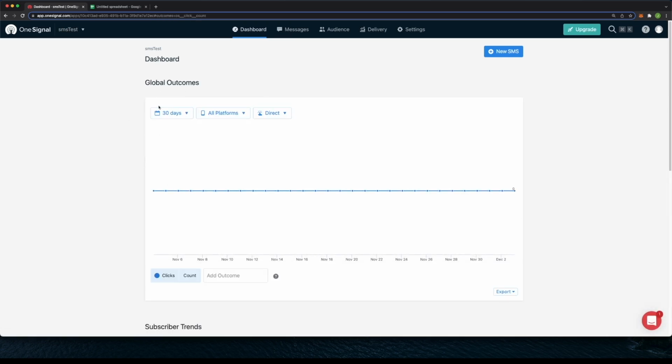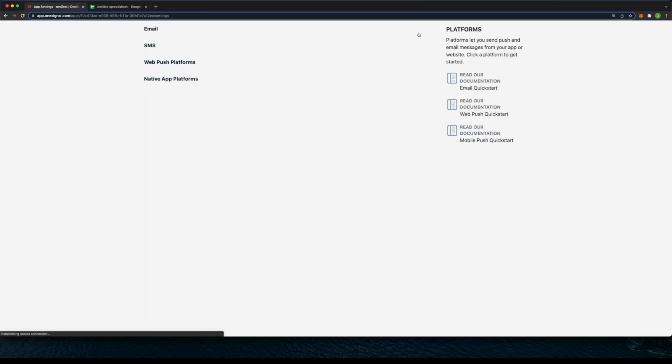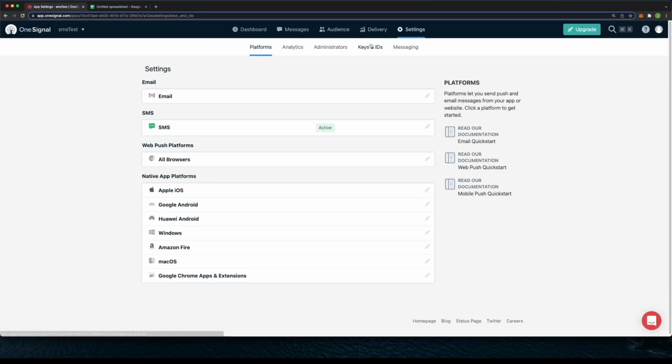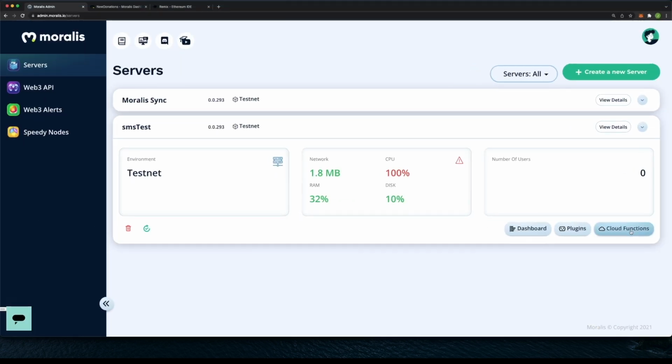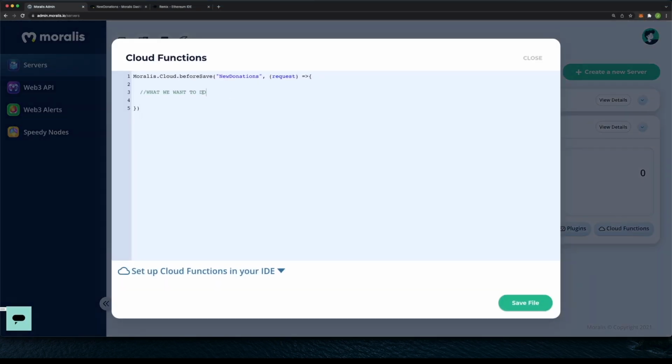Very cool. This allows us now to go to the settings over here and look at the keys and IDs. And now we have a OneSignal app ID and a REST API key, which is sort of our password to be able to access this app. And now we've done enough setting up of accounts that we can move back to our Moralis admin dashboard and our cloud functions and start looking at how to make an HTTP post request to OneSignal to actually send an SMS. So let's get into that now.